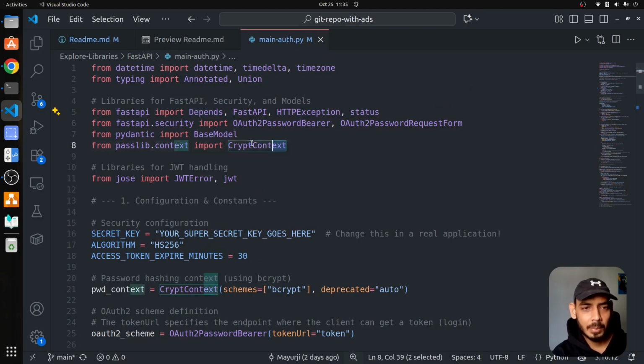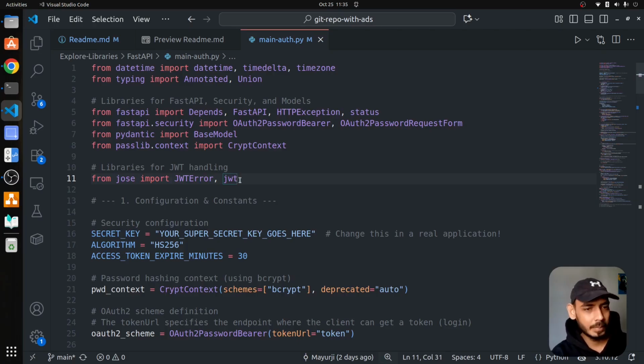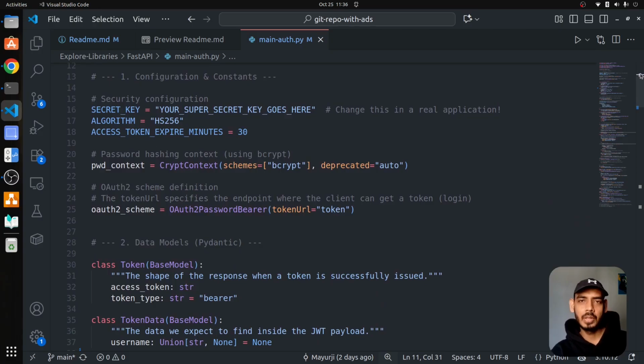These are different dependencies or modules for raising exceptions or validating the status or injecting dependencies into your path operations. So once these imports are done, then we have to import from jose JWTError, which is JSON Web Token error, and jwt, JSON Web Token. This is used for generating or encoding and decoding the access tokens. We are done with the importing of packages.